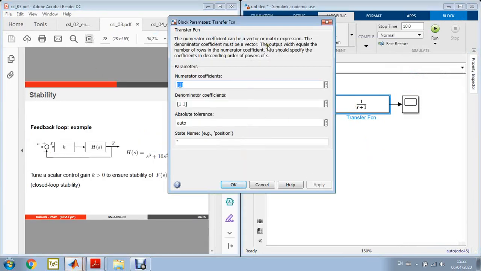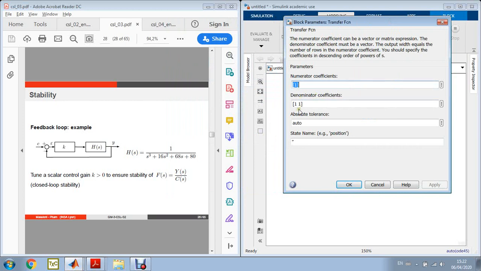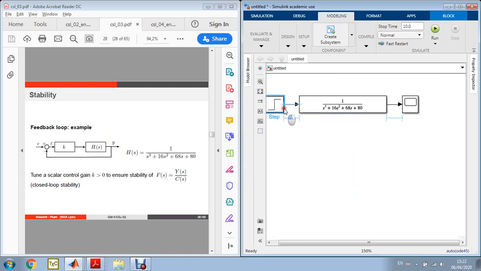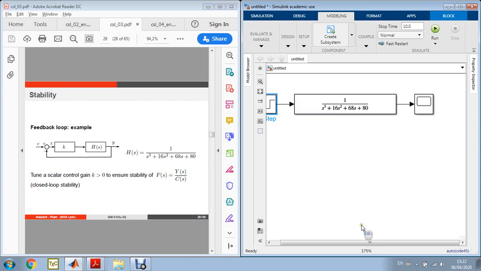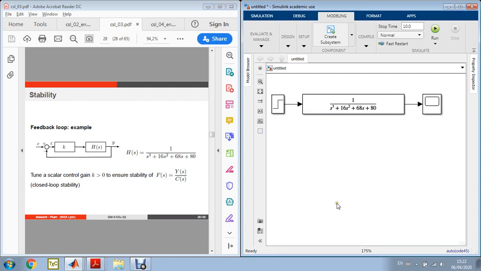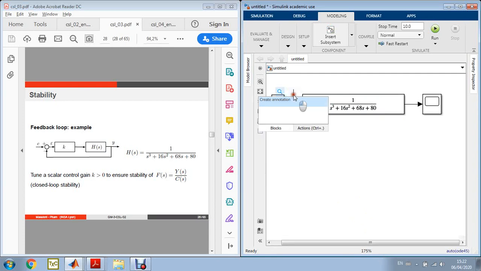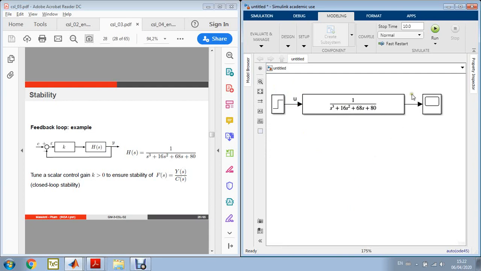So double click, remember, write the coefficient, so 1 at the numerator, then coefficient of s to the power 3, 1, coefficient of s to the power 2, 16, coefficient of s to the power 1, 68, and then last coefficient of s to the power 0. And you can check yourself if you did it right just by expanding the block, and you see the literal expression appearing over there, which confirms that we did it just right. Okay, so I'll call this one U. I'll call this one Y, and there we go.